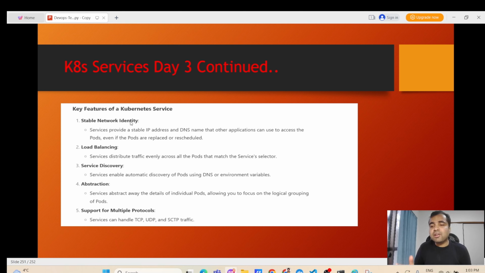So, what are the features of services? Services provide a stable IP address and DNS name that other applications can use to access the pod, even if pods are replaced or rescheduled. Load balancing: services distribute traffic evenly across all pods that match the service selector. And I told you what label matching does.